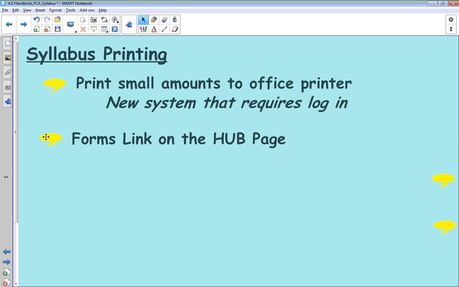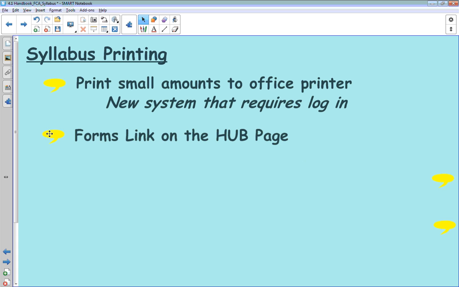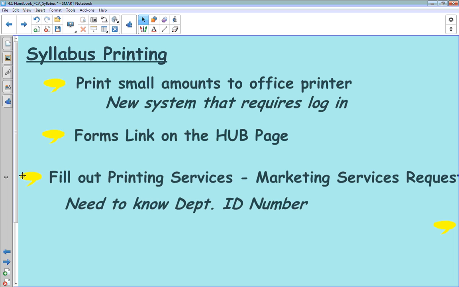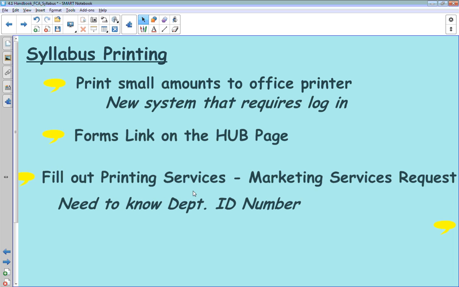We do have a printing service department here on campus. There is a form underneath on the links page that is for creative printing services and marketing services. So use that form on the page and fill out the printing services, marketing services request. And that's what the form is actually called, Printing Services, Marketing Services Request. By filling out that form, you will need to make sure that you have your department ID number because it's going to get billed to some department. In doing so, it'll ask you how many copies.